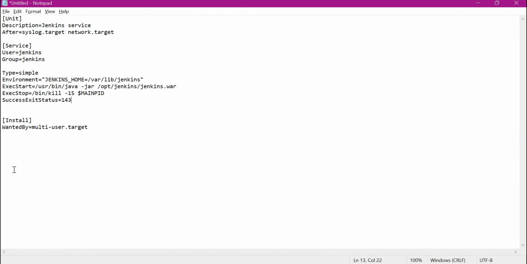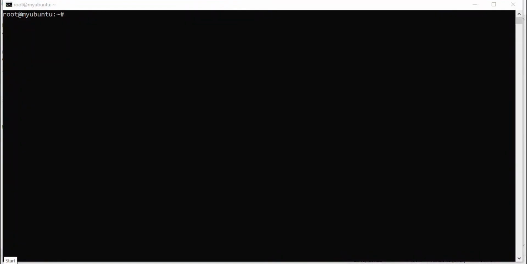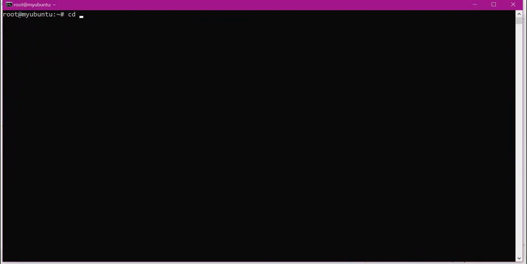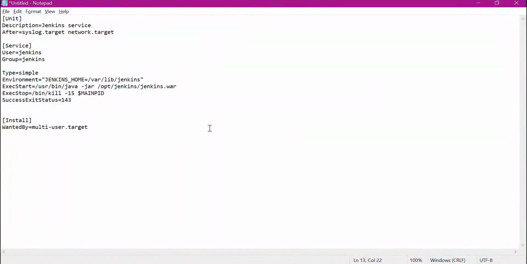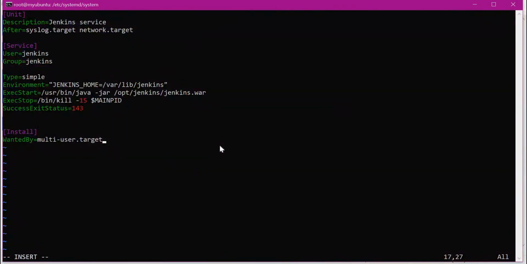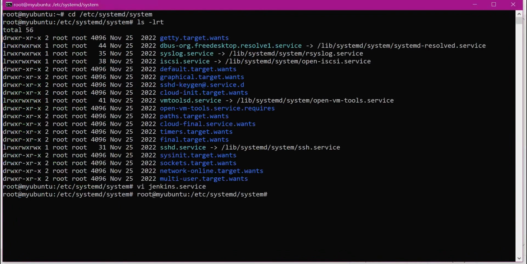So we'll use these details and create a service file, and we'll place this file under the /etc/systemd/system directory. So let us go to the /etc/systemd/system directory. Here let us see the files. Here we can see other service files like sshd, syslog and so on. So let us create the Jenkins service file here. So I am copying this content there. Let us save the file. The service file is ready.